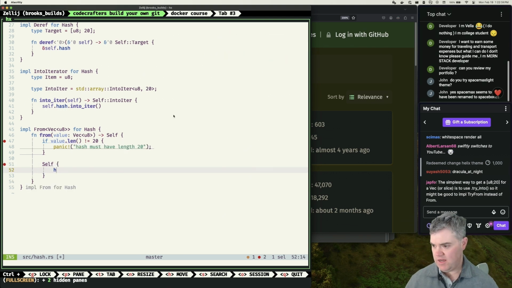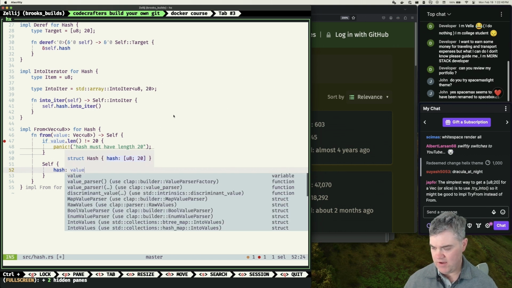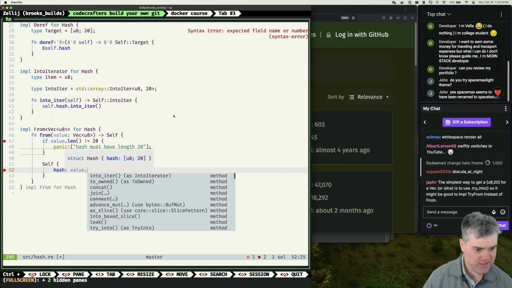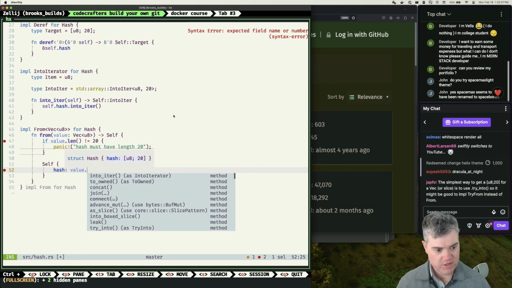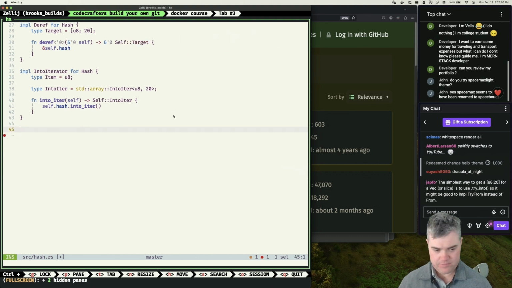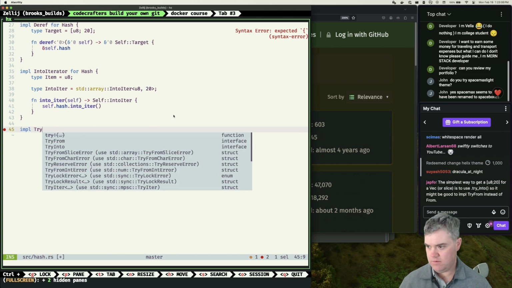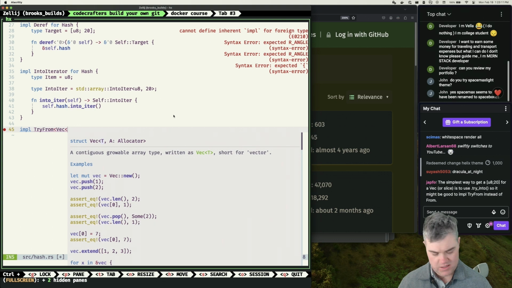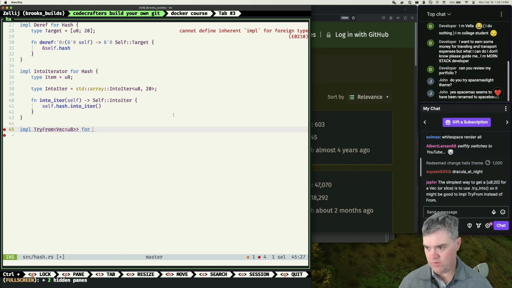So we just have to do this. So self, we'll do our hash, and that needs to be value. Oh, how do I turn this in? Oh, the simplest way to get a u8 20 for a Vec or slice is to use try into, so it might be good. Yeah, so let's do that. We'll restart with this and just do a try from. So try from, this is going to be a Vec of u8 for Hash.